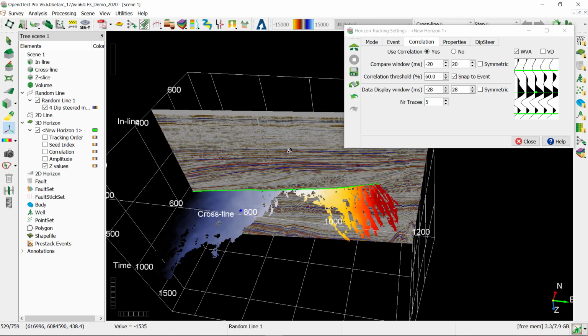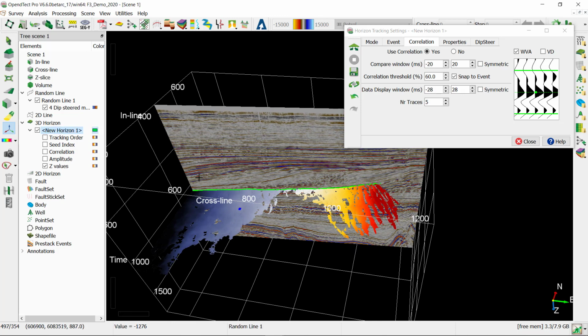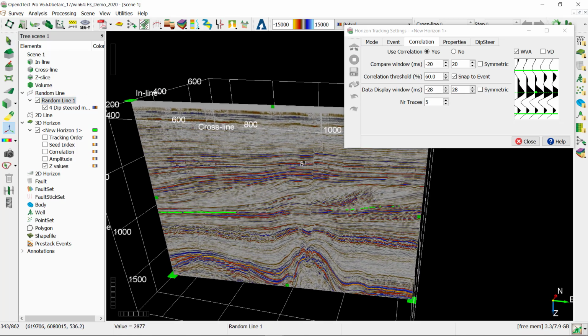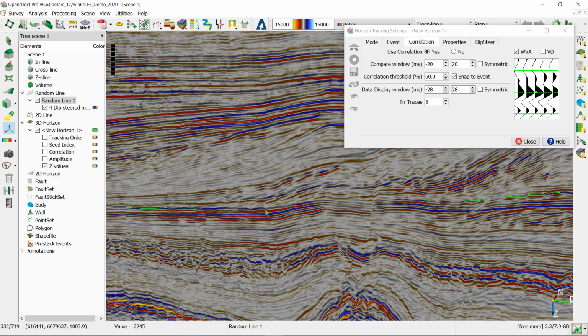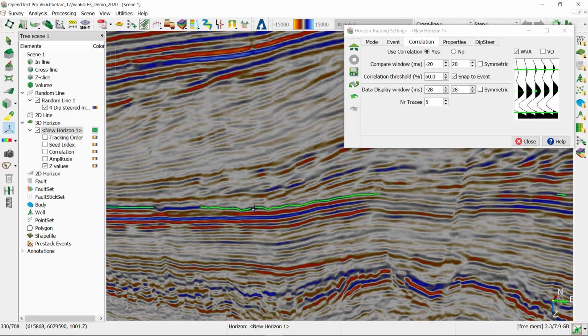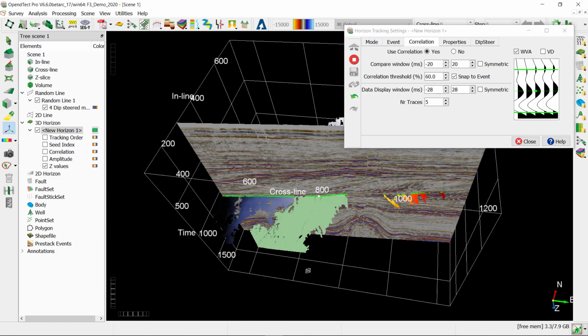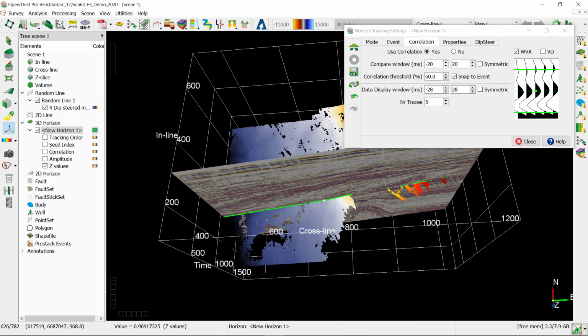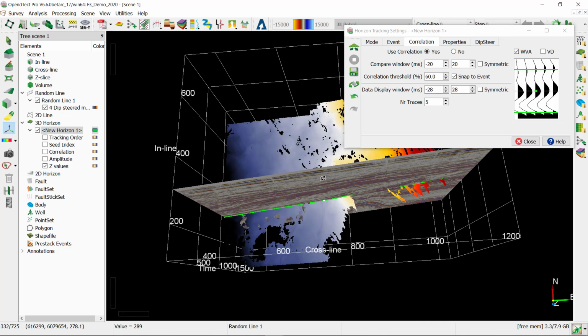To continue tracking, I'm going to find an empty area and drop another seed. And click on the auto tracking icon again. Now the new patch was tracked from the new seed, and the previously auto-tracked horizon patch remains untouched.